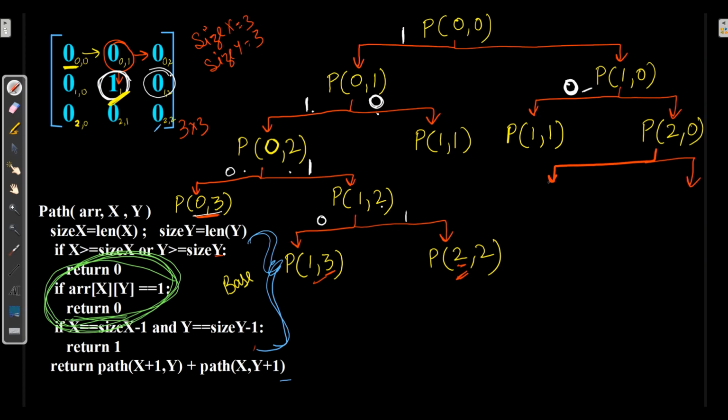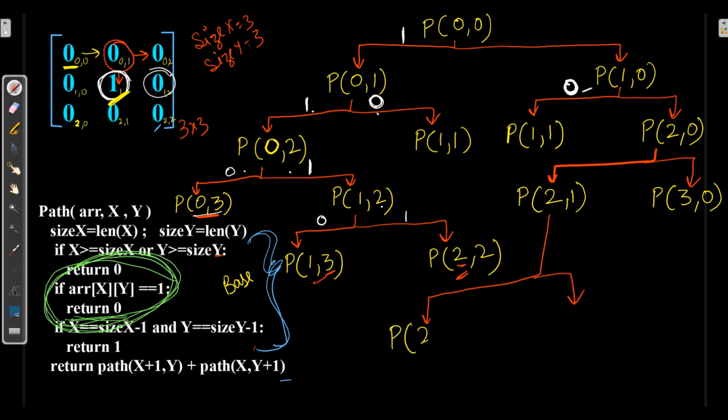First, it will go for downward recursion as 2, 1 and the right one will be 3, 0. Then for 2, 1, downward will be 2, 2, whereas right element will be 3, 1. Now at the time of returning, it meets the third base condition and it will return 1. So we will get 1 over here.